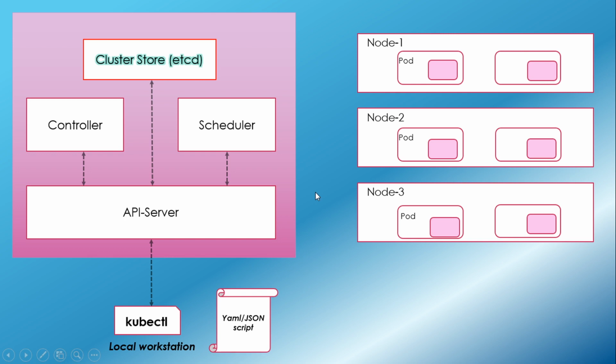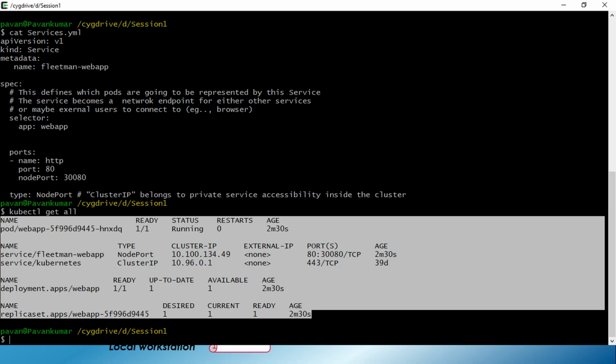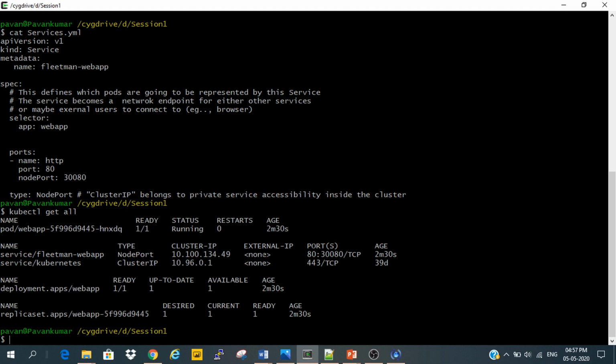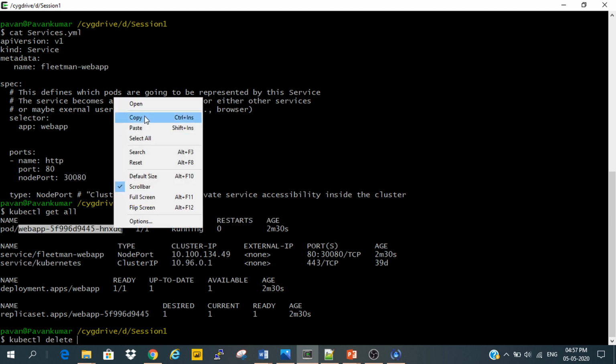Okay, the communication is like this. The scheduler will keep on maintaining these nodes always. Let's see what this controller will do now. In practical, I will show you. kubectl delete. Okay, let me delete this pod.